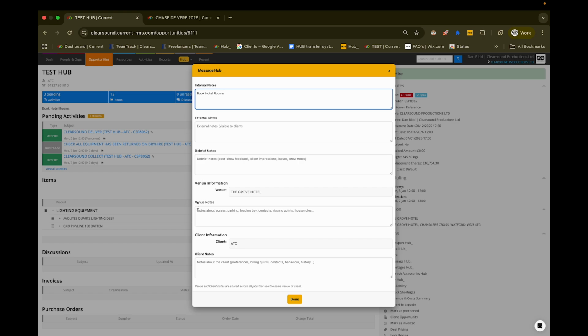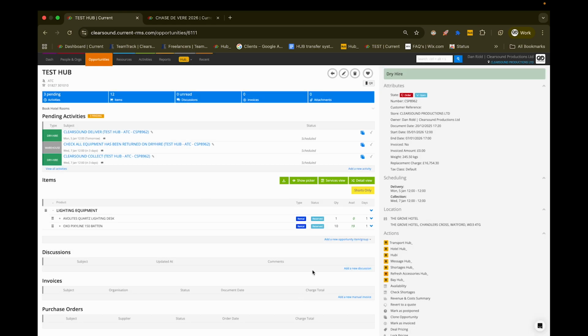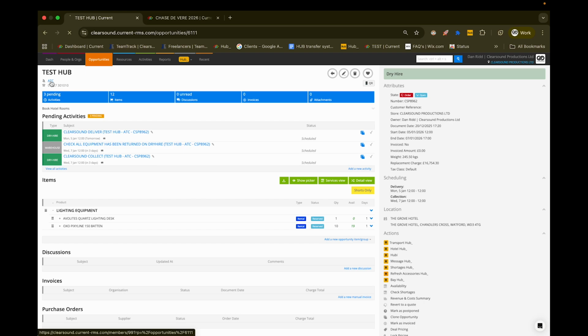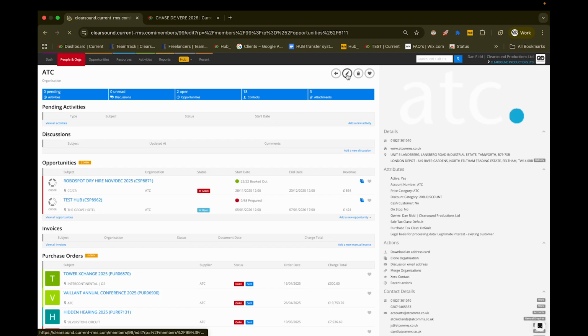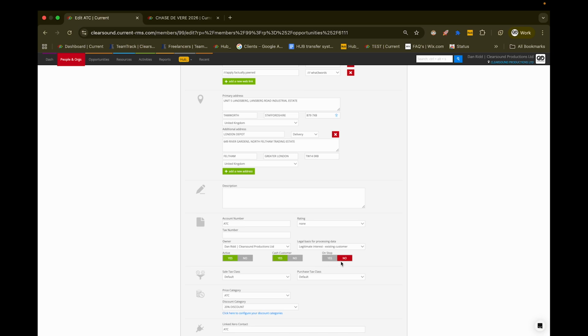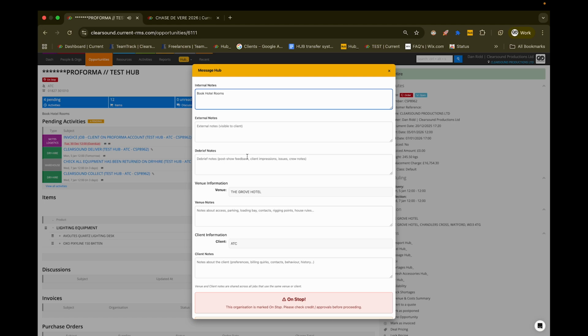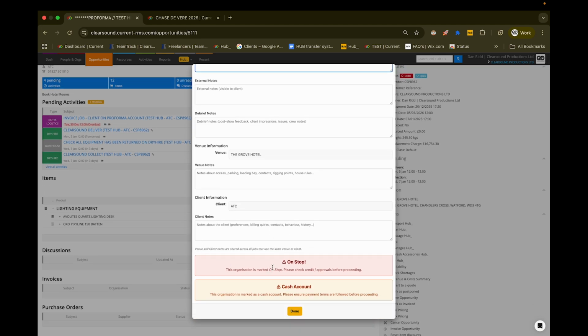At the moment, it doesn't do it for venue notes and client notes, but you can quickly bring Message Hub up by clicking here. And obviously, if you had internal notes or external notes or debrief notes in, then it will pop up anyway automatically. Another useful thing for Message Hub is if the client was on stop. So if I go to ATC and if I put them on cash account and on stop, save that. When I get back to the job, I will get these two messages depending on which one's activated, on stop or cash account.